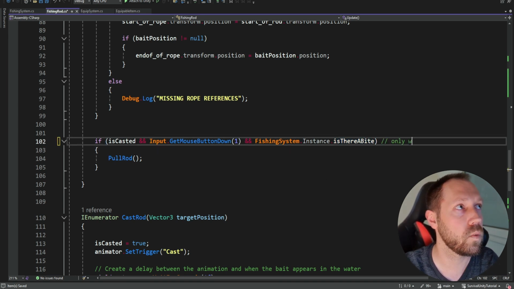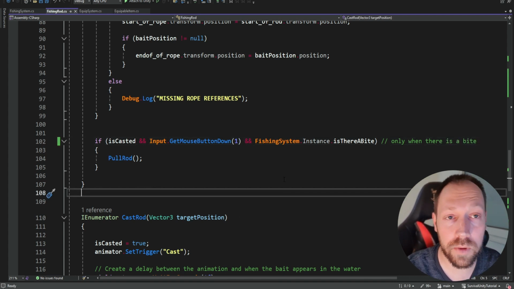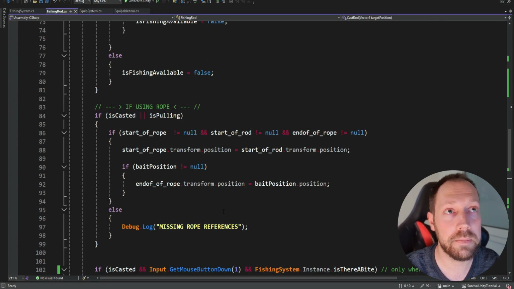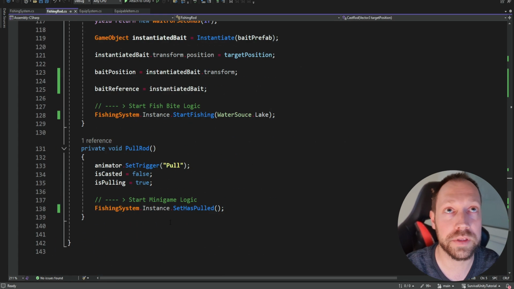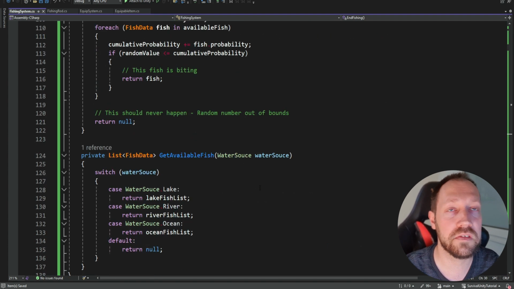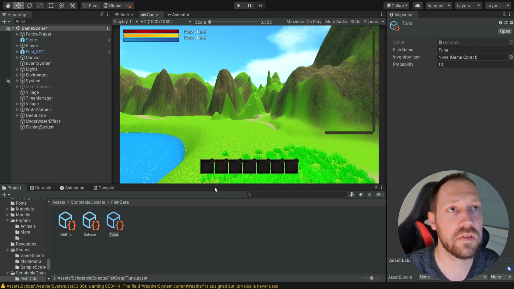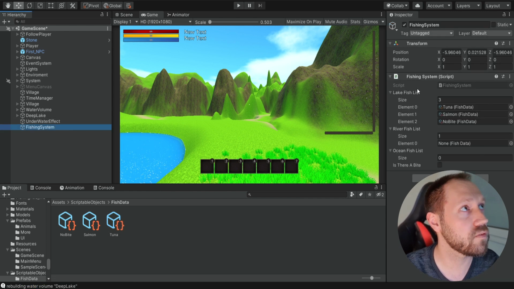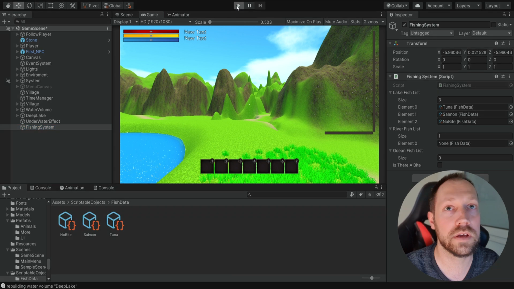Only when there is a bite. Now you may already have lost me and you're maybe confused with how everything works and how everything connects, but we're going to see it live at the moment. So as you can see, we have this fishing system, we have the lake, and now when we start fishing, we're going to look at the console and we're going to see what is going on.